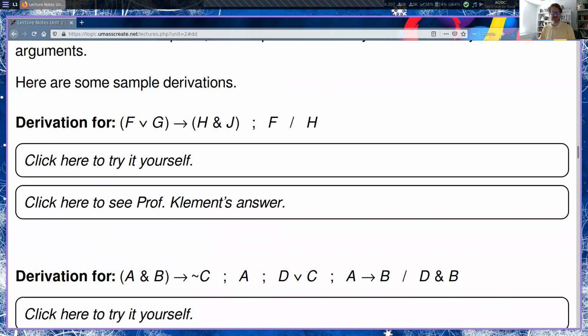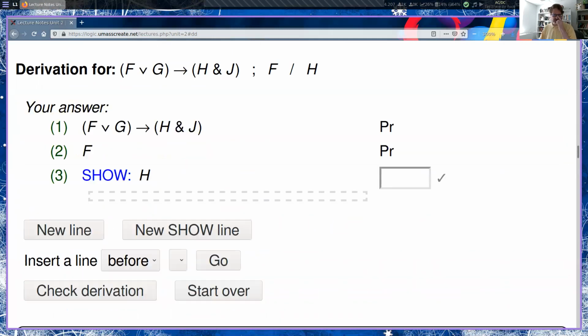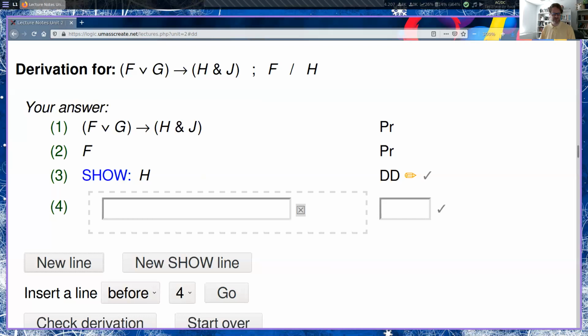Let's do some derivations that use these rules. So let's look at this first one. So there's still direct derivation. We haven't learned anything else yet. So we'll write direct derivation by the show line. Click new line to get a new line.